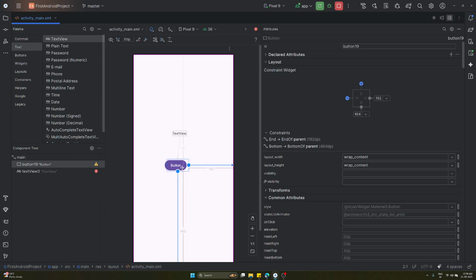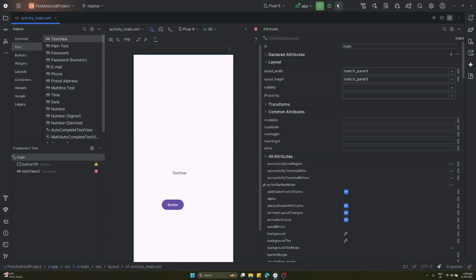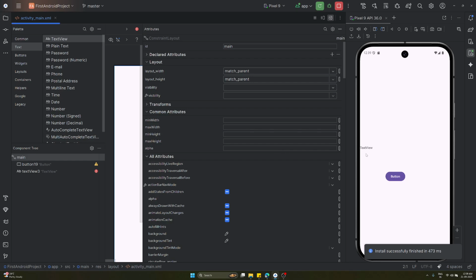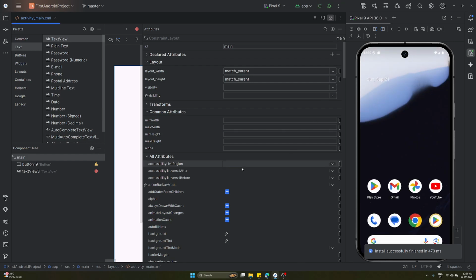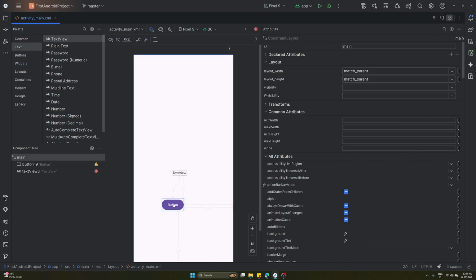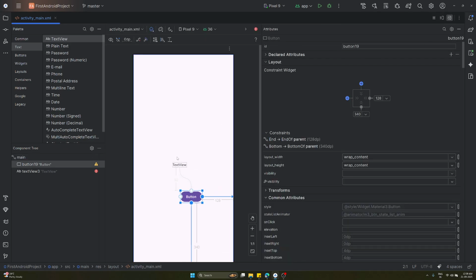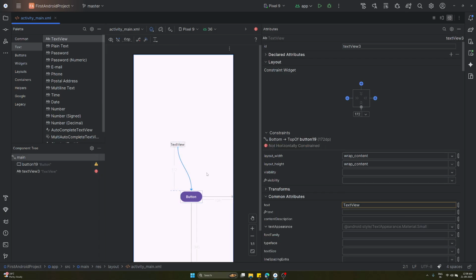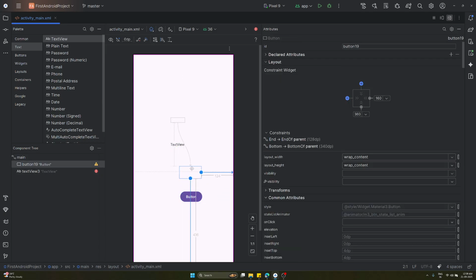So wherever I try to move this text view, automatically these constraints will follow. If I try to add it here, see, the 92 it is following. Now if I try to run this one, you will be able to see the button, and the text view is like this. Now here if I try to remove this again, the constraint is there, right? So here like this.